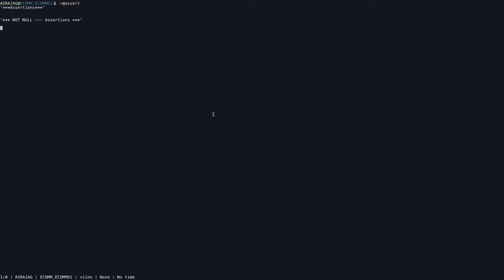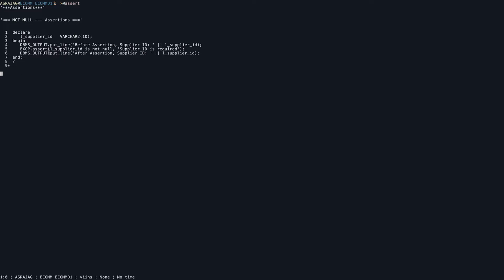Okay, the first assertion we are going to see is about the not null. So we are using an anonymous block to express these today on assertions, but it is the same thing with a procedure or a function that you have compiled. So we have a local variable L supplier ID and it is not assigned anything. We are trying to see if it passes our assertion, right? Like we are checking if L supplier ID is not null. We don't have anything assigned.